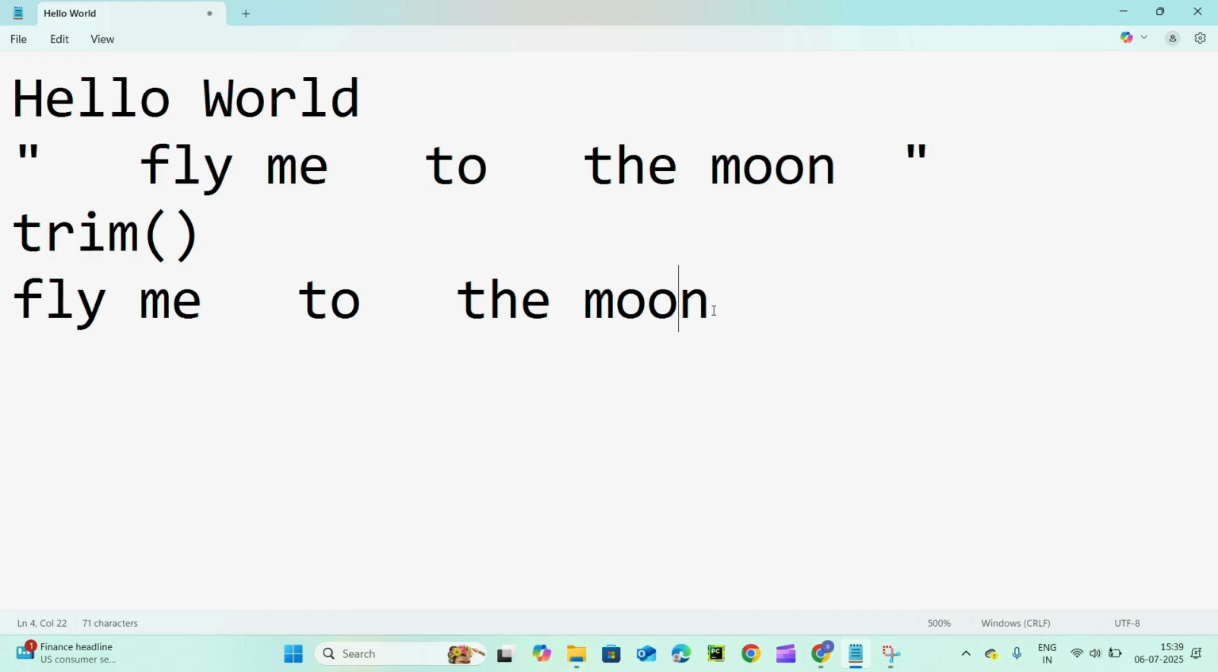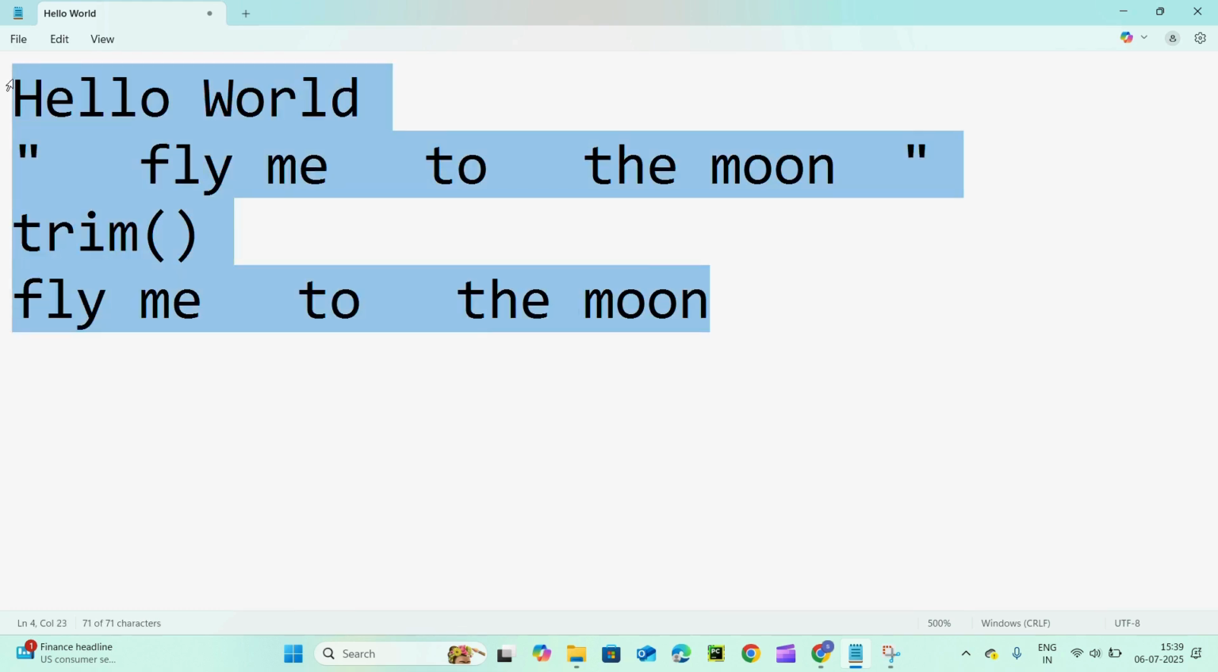O is not equal to space, so the counter value will become 2, and then next we get O. It is also not equal to space, so the counter value increments to 3, and the next letter is M. M is also not equal to space, so the counter value becomes 4. And here we get a space, so the condition is false, and we will get out of the loop and return the counter value, that is 4. This is how I am going to implement it.